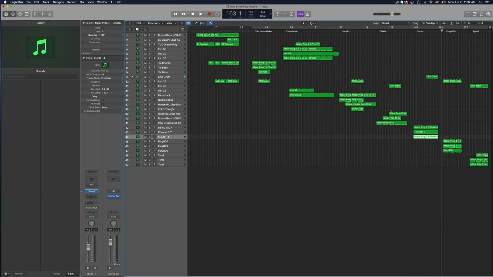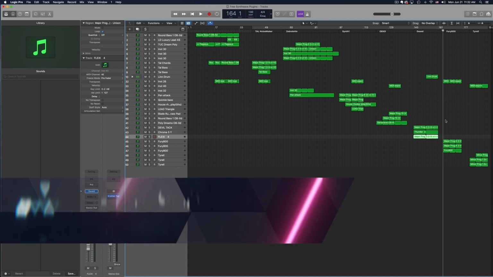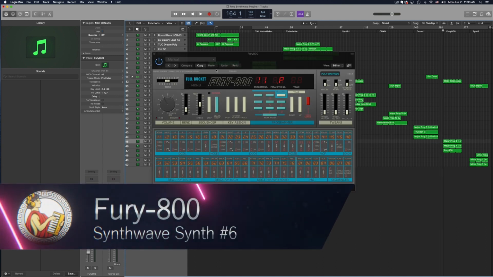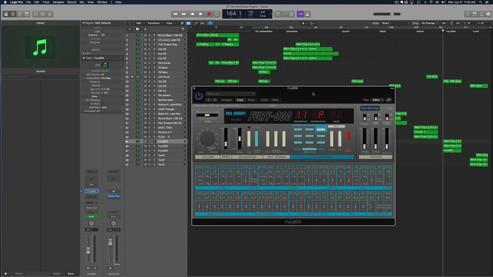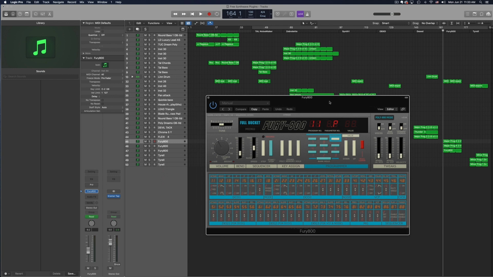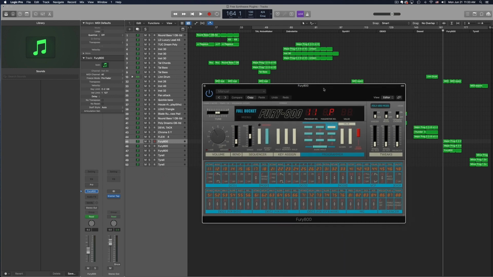All right, that is it for Dexed. Now, number 6, we have Fury 800, and this is based on the Korg Poly 800 synthesizer. And you'll hear this has a lot of really awesome presets as well.